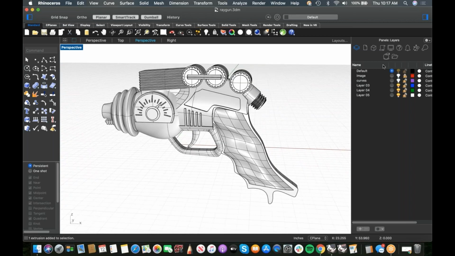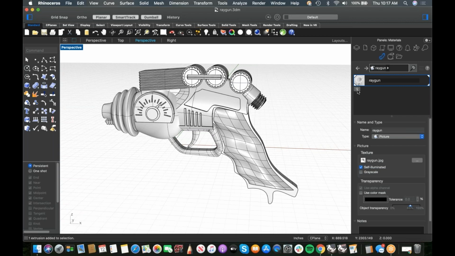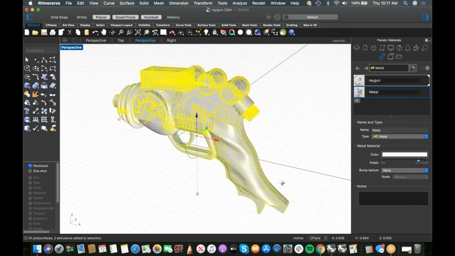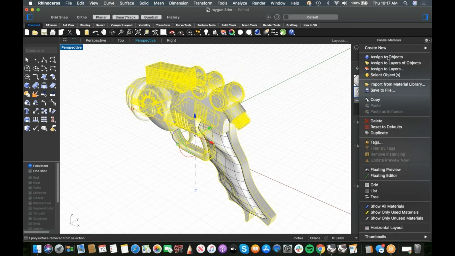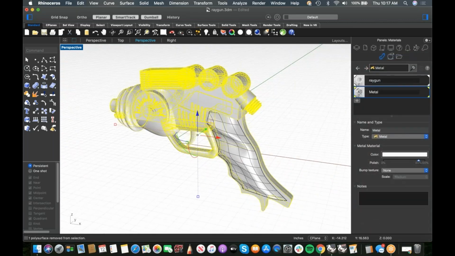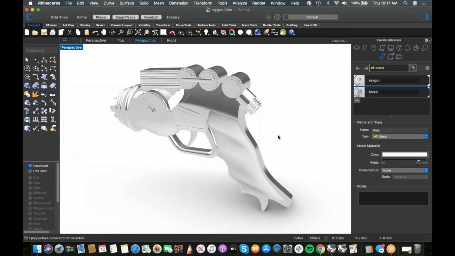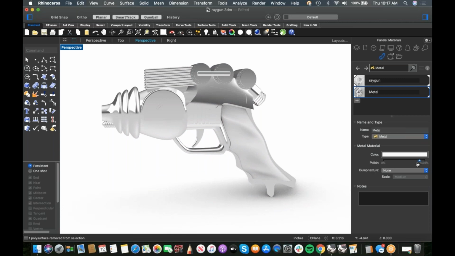So I'm going to bring up my materials, and let's add a metal, and let's grab everything with the exception of the grips, and let's assign that. And let's go to rendered view just for fun. So there's that, and that's a little too shiny. This thing was supposed to be die cast, so let's knock the polish off of it.